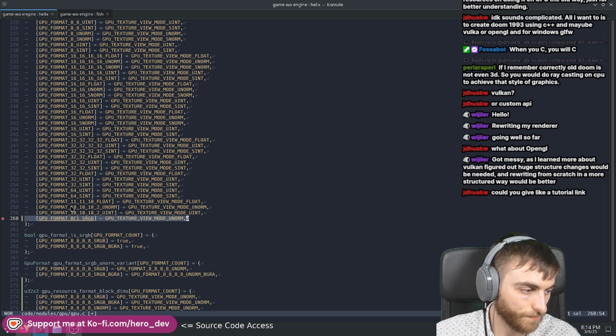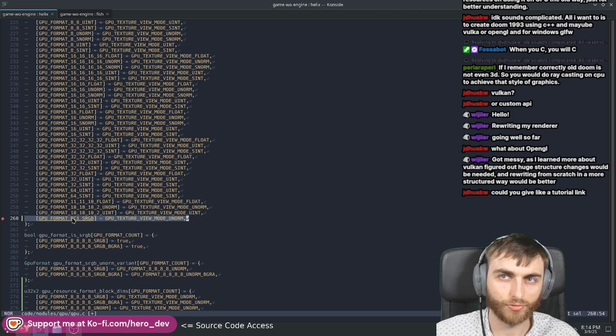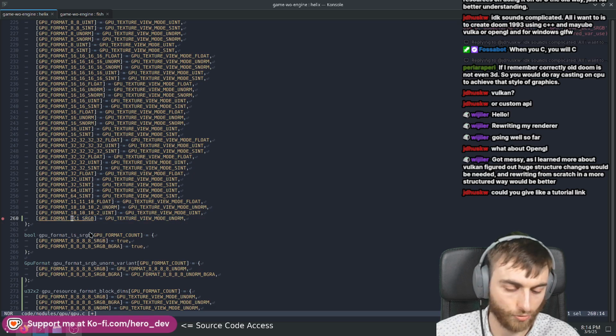It got messy as I learned about Vulkan, figured out huge structure changes would be needed, and rewriting from scratch in a more structured way would be better. Right. Okay, what do you mean by huge structure changes would be needed? I'm not sure what you mean by a more structured way, though.